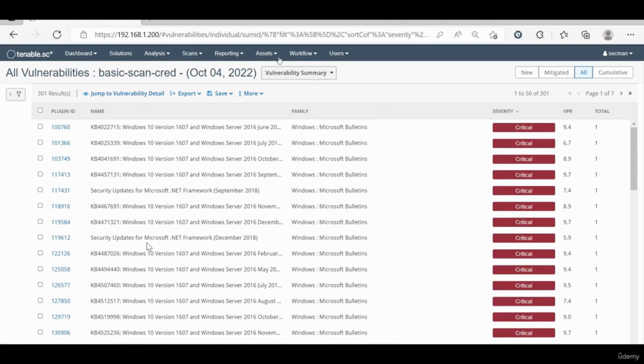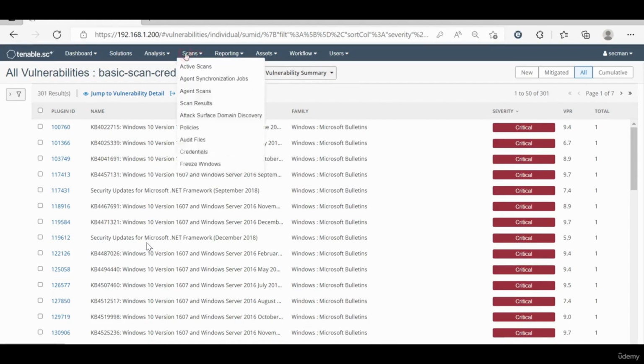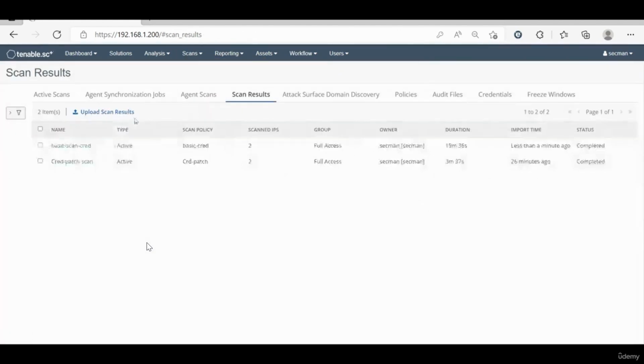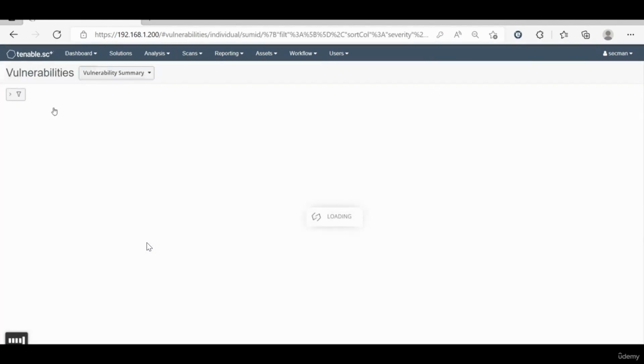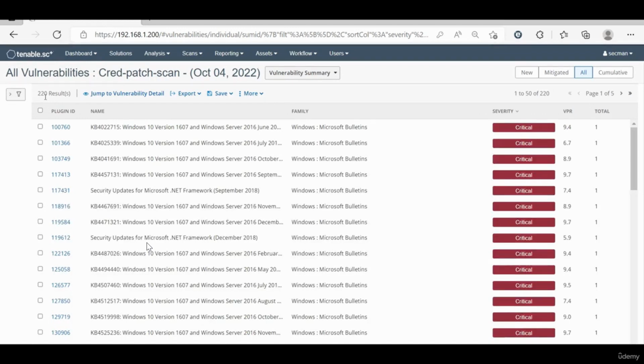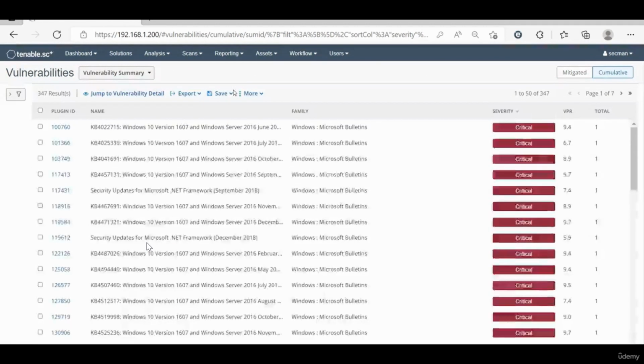In our last scan, the credential batch scan, it was only 220 results. It might be some more info plugins or results, but trust me, you will have more results when you create a credentials batch scan. So try it in your lab, in your environment, and you will find more results.